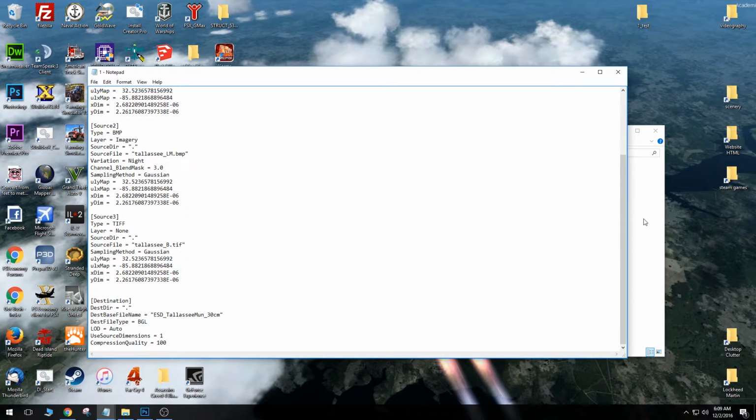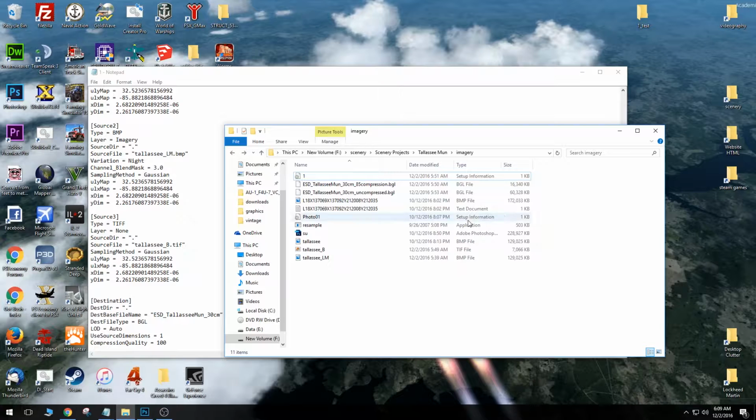Now, I have a couple of example BGLs that I have pre-compiled here. I will have this BGL right here for Tallahassee Municipal Airport. It is 30 centimeter photoreal textures, and it's currently using a compression quality of 100. Now you will notice that this file size is 58.9 megabytes. That's just including one texture, a blend mask, and a night map, or light map as it's called, which is your night textures for your photoreal. So 3 files, and this BGL file after being compiled is 58.9 megabytes. This is completely without any optimization whatsoever.